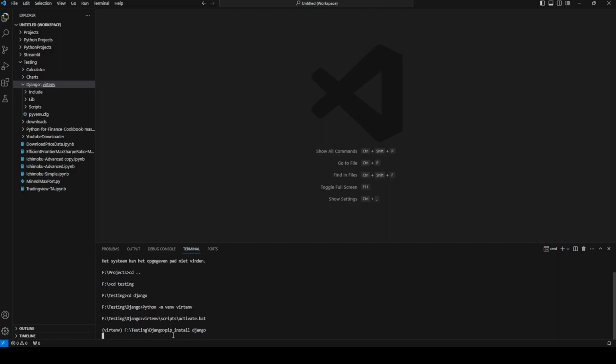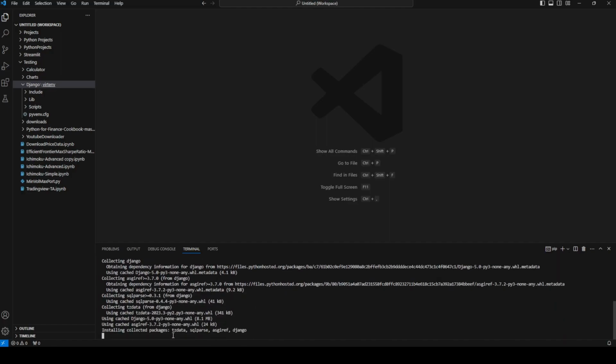It's only going to install Django inside our virtual environment, so it's not going to install Django on our system. And we wait a few seconds until it's installed.